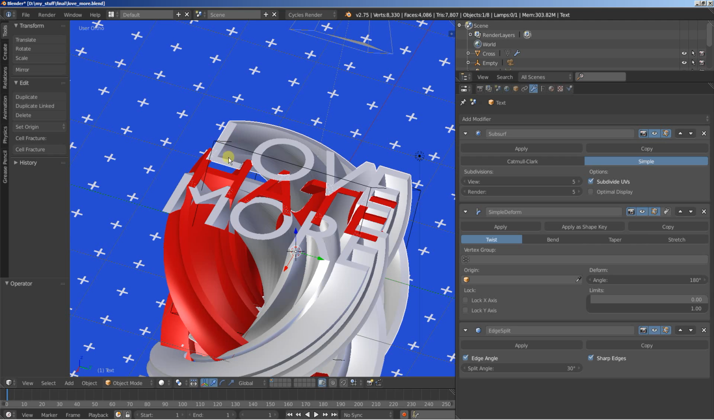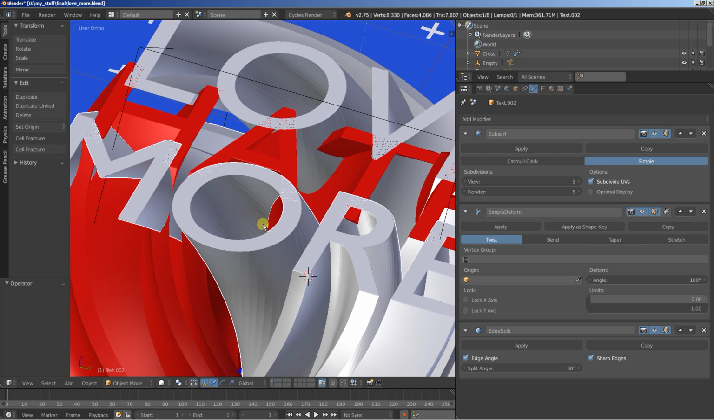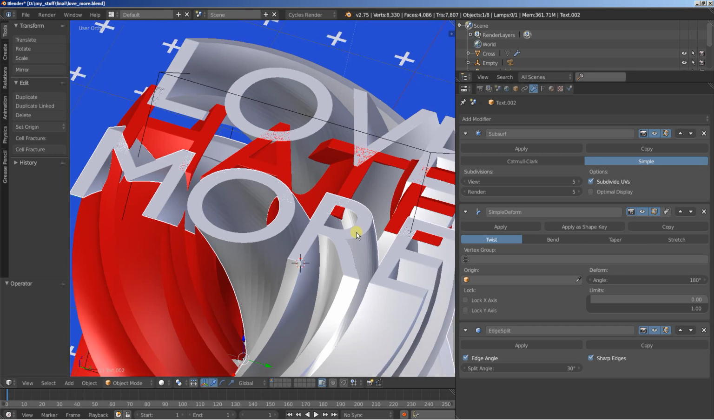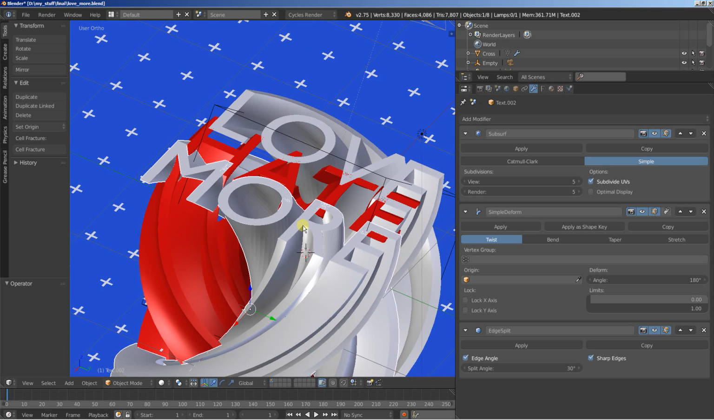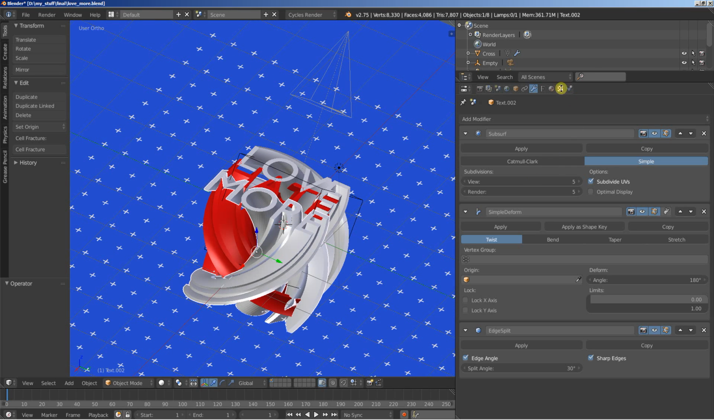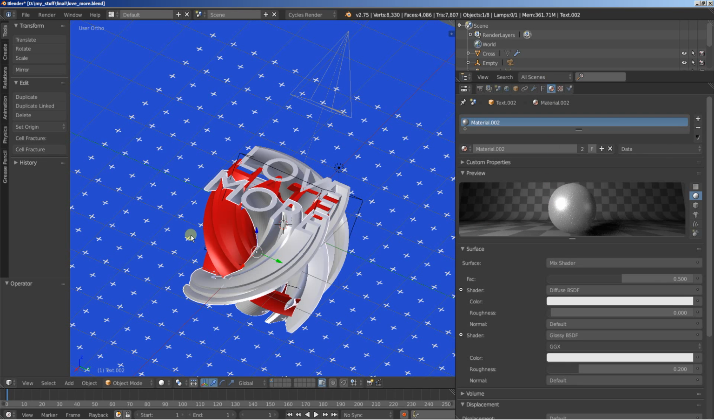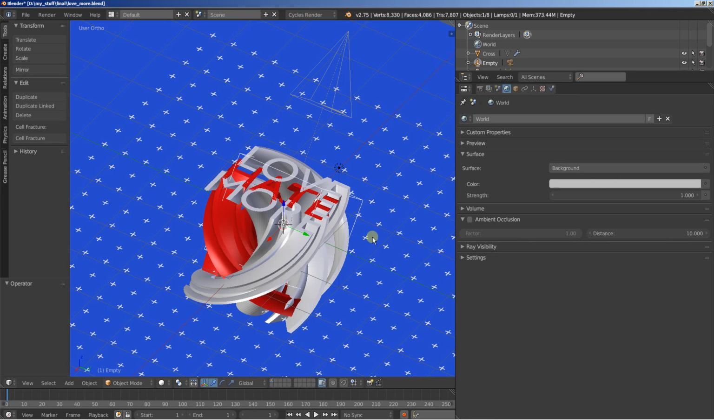Now 3 text files: the love, the hate, and the more, and I'm having the hate sneaking up on the love more text, so it's love hate more. Pretty interesting file, and you can see we have a simple mix shader material, white for the love more and a nice bright red on the hate text.